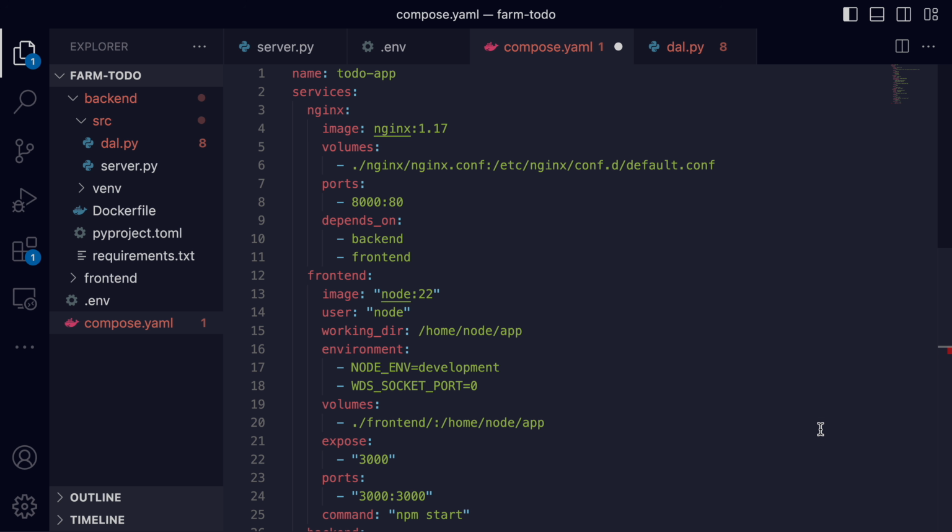Services is going to define the different containers that make up the application. So we basically have three containers. We have the Nginx service, which is going to use the official Nginx 1.17 image, and it mounts a local Nginx configuration file into the container. And then it's going to expose port 80 in the container to port 8000 on the host.